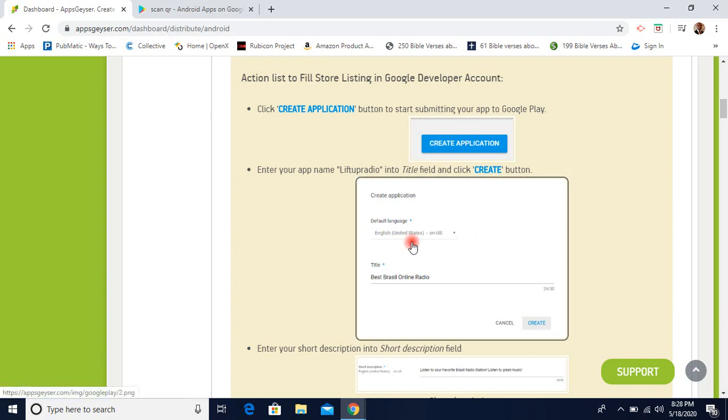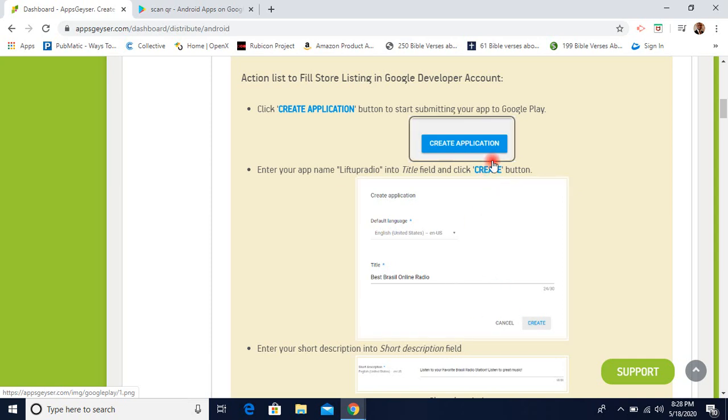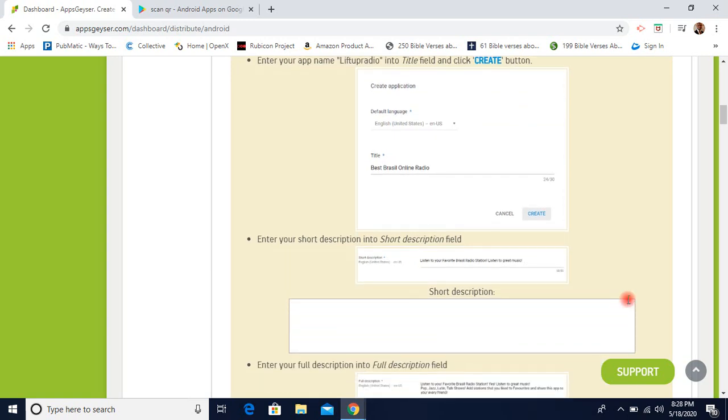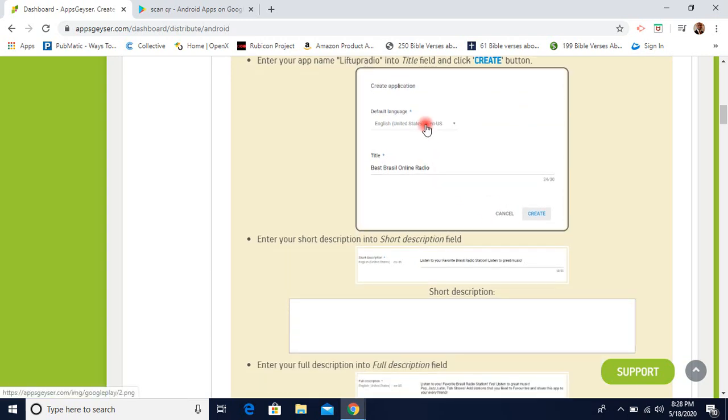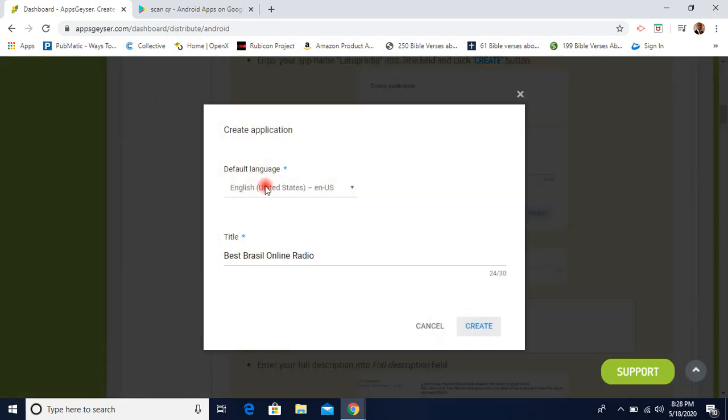I will have shown you my account because I used to make apps, okay, for people. So when you go in like this, you will see the account like this, where you are going to put English. You will choose the language, of course, it's English. And then you will put the name, the title of your app, you put it here, and you click on create, okay?